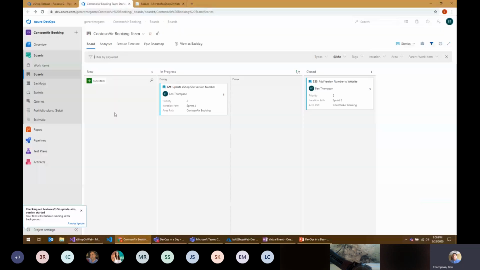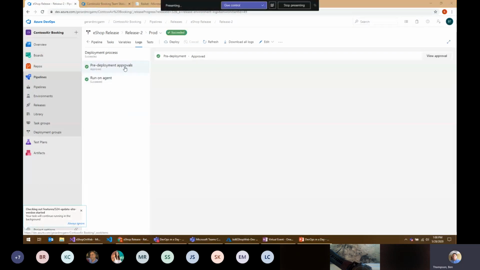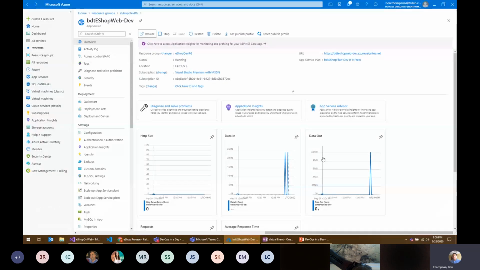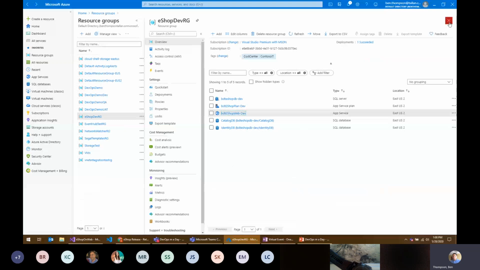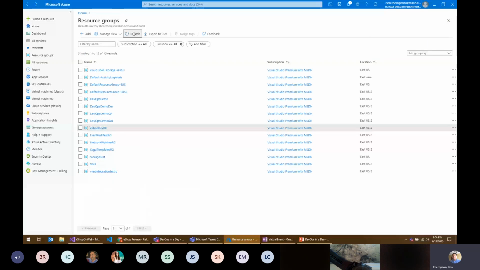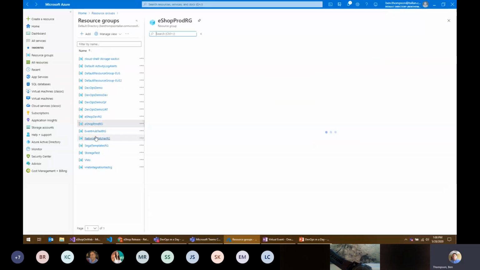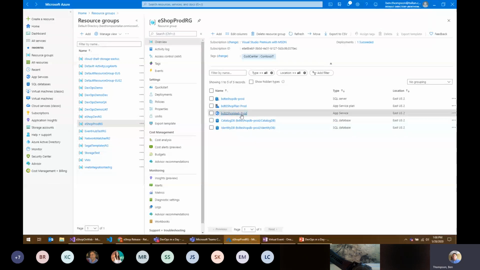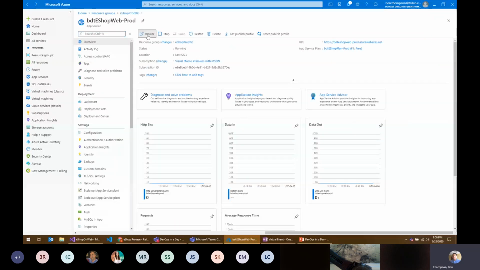And let's check in on our release. All right, looks like the production release is done. So switching gears again, let me come back into Azure and look for my production resource group. Here it is right here. And we expect if we go to this website, we should see the same exact thing that we saw on the dev website. The only difference now is it's in the production website.